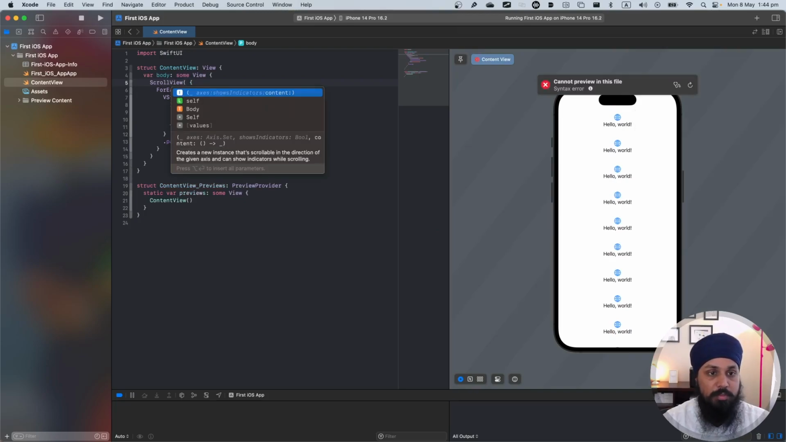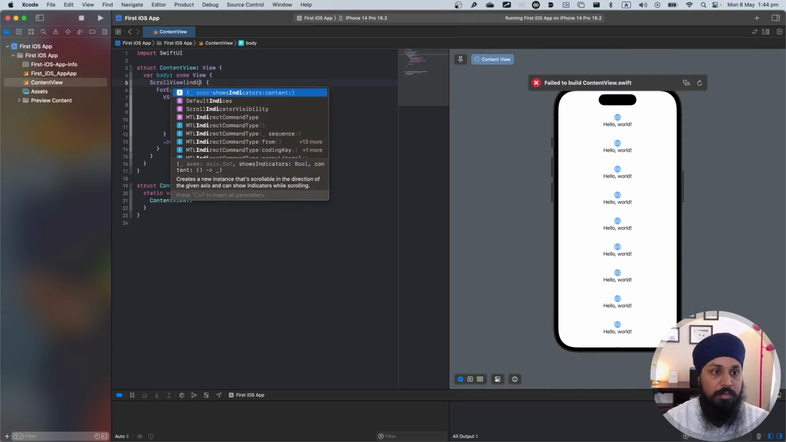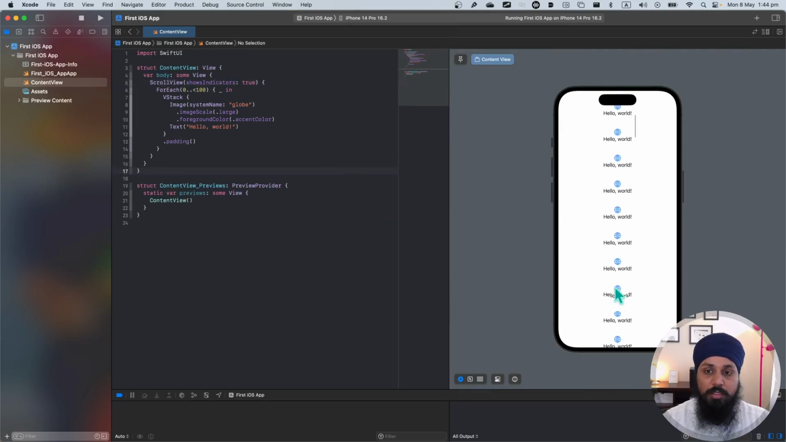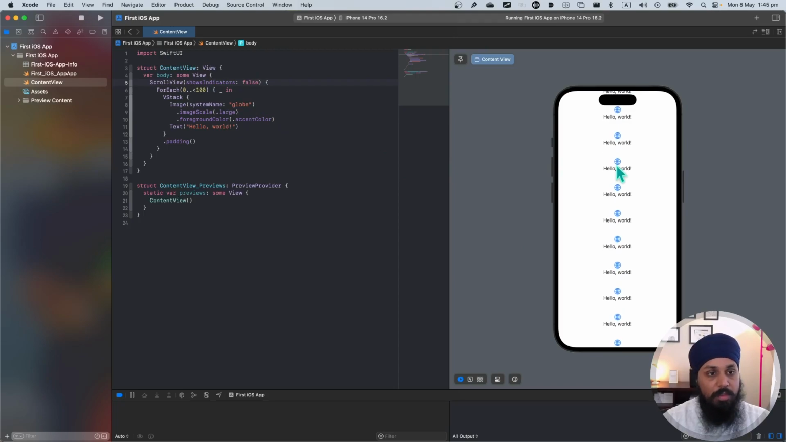What options does it have? It has indicators, show indicators. So I want to say true. Once I do that, it should show the indicator always. And if I say false, I can still scroll through my stack of items, but there is no indicator showing. So that's your scroll view here.